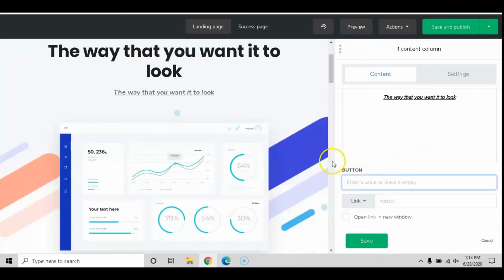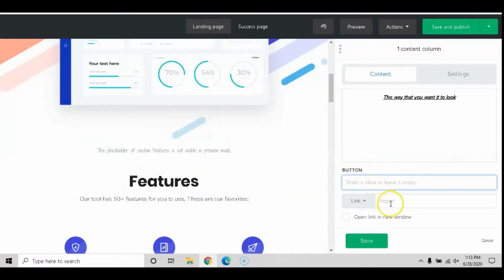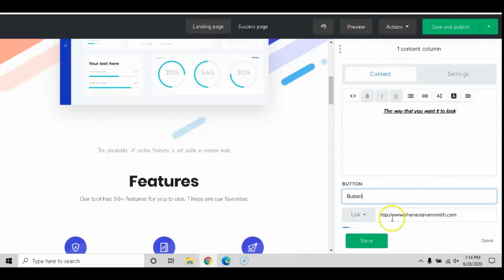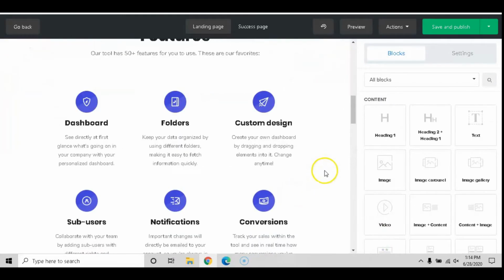You can customize the button. You can change the link to maybe your own web address, maybe a YouTube site, channel, excuse me. You can open it in a new window. And if you like your changes, you can save it as a whole.